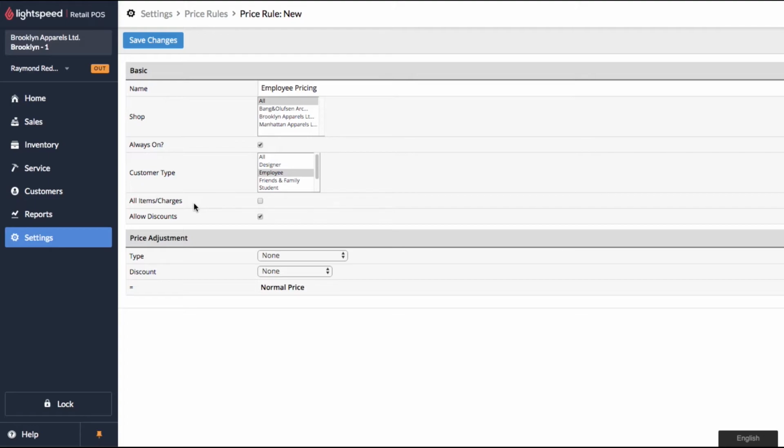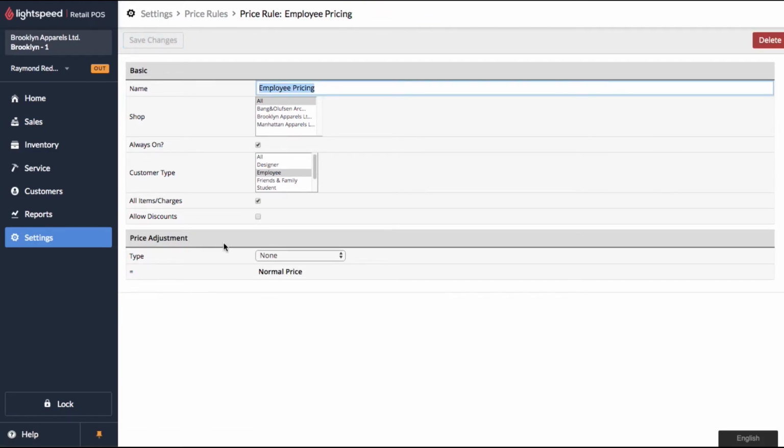One last thing that's fairly important. You're probably going to want to select this all items charges. That just means that it's going to apply this price rule for everything, for all the products and all the charges that you could possibly charge to this customer. And we're probably going to want to turn off allow discounts. That just means that you can't discount the price further than this price. This is the rock bottom price. You cannot discount further. Now, let's go ahead and click Save Changes, and then we'll set up our price adjustment.